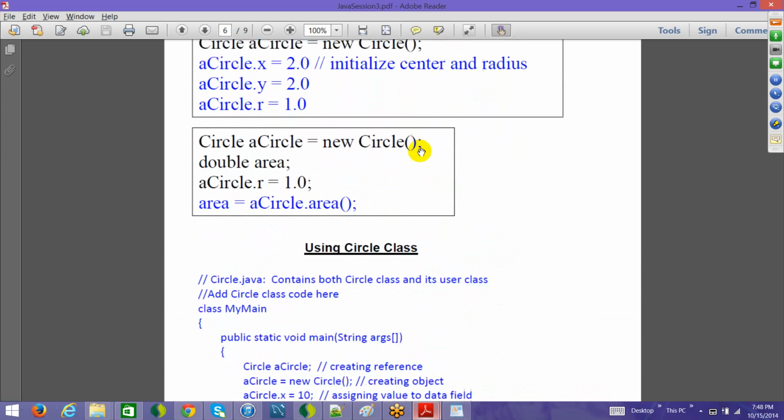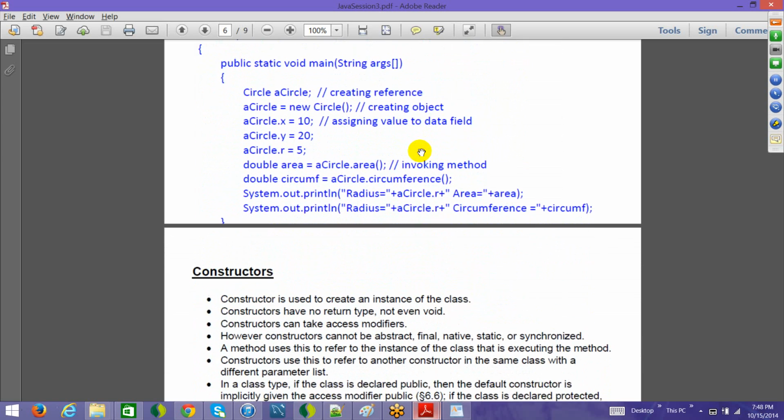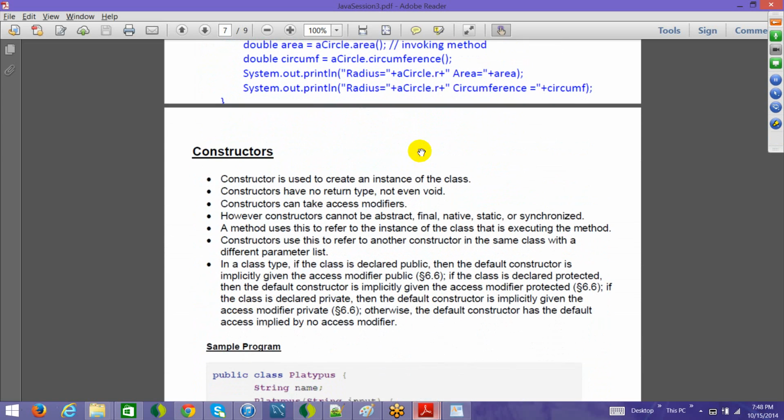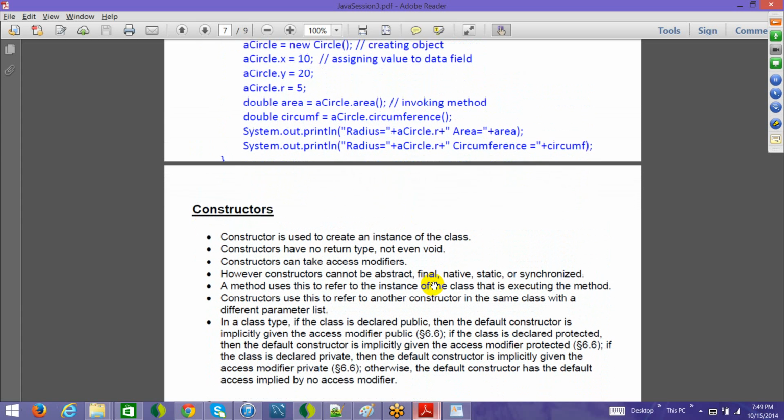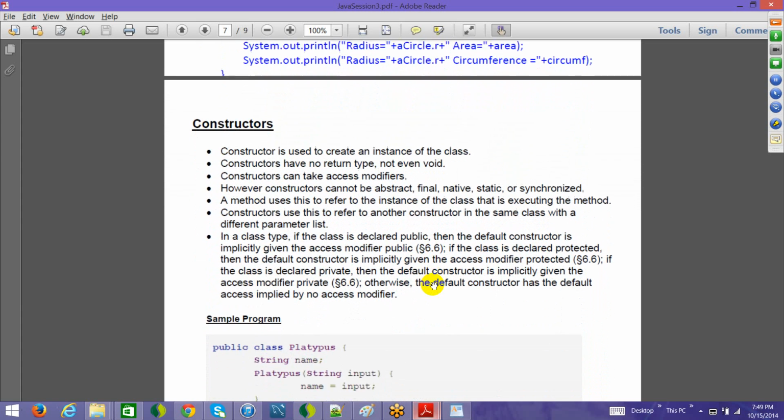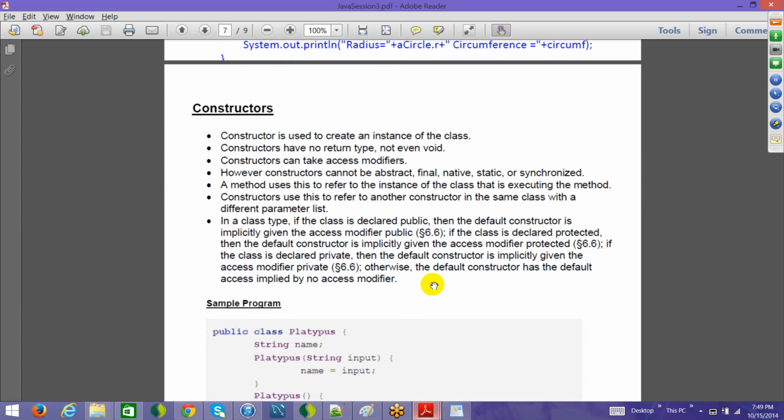Now let's go below. What are constructors? Again, the name is very intuitive. Constructors are used to construct an object. When you say new Circle, this is referring to a constructor. A constructor is actually used to create an instance of the object. They have no return type, not even void. They can take access modifiers, but they cannot be abstract, final, native, static, or synchronized.